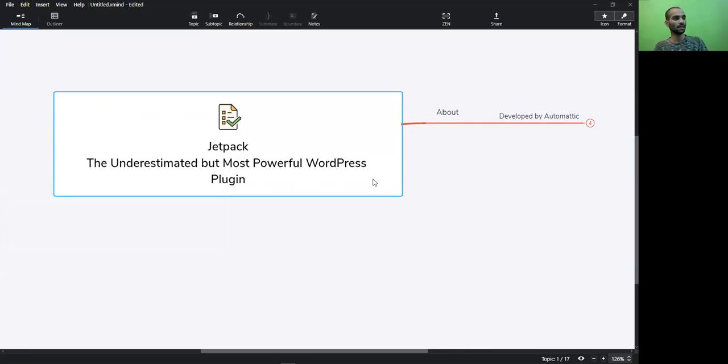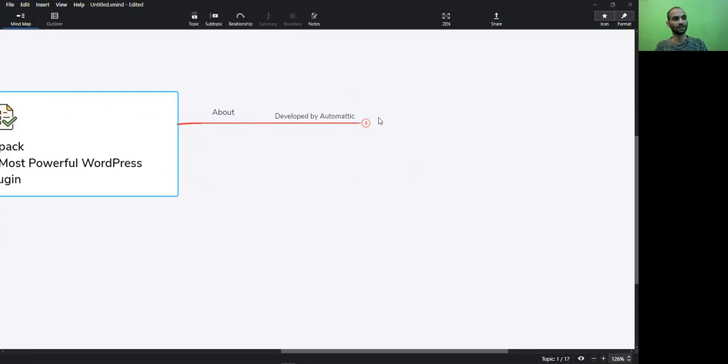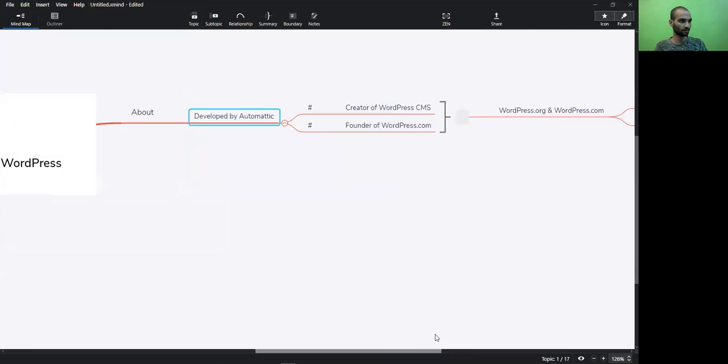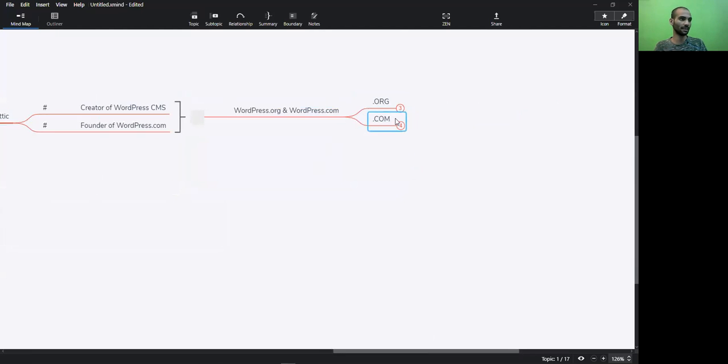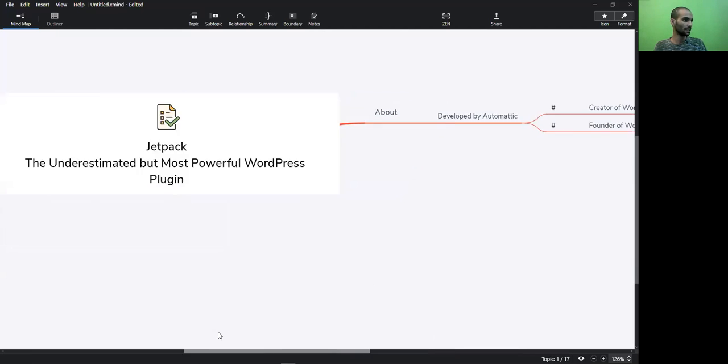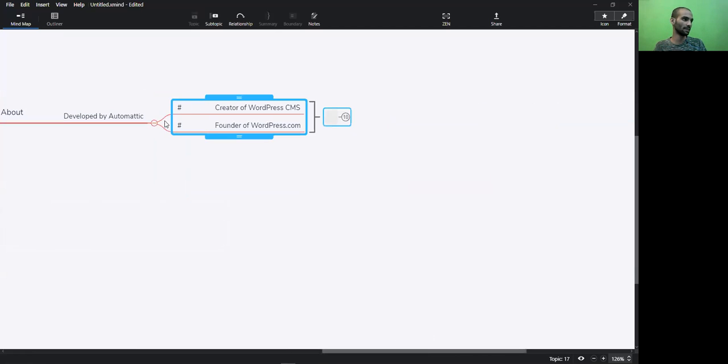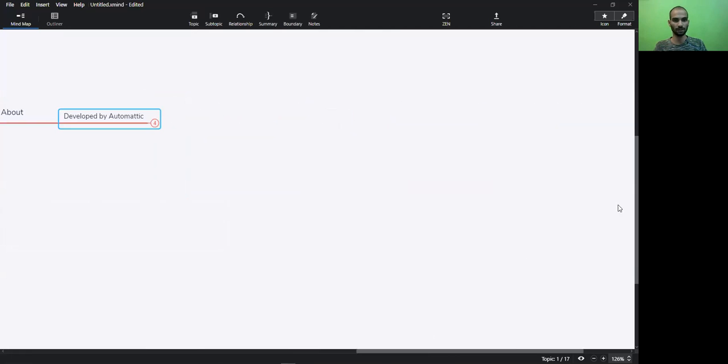Okay, so now this is a plugin created by the creators of WordPress. So what it means is that the person who created WordPress.com has created this plugin. And now let me just go to the plugin and share about it. Okay, so just keep in mind that this is created by these people.